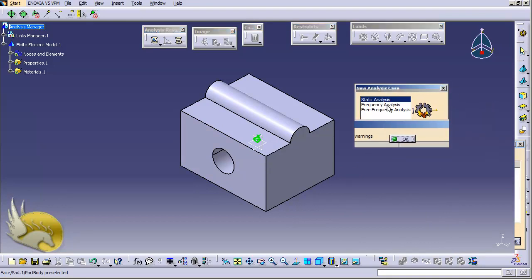And again, it tells me what kind of analysis I want to do on this. So let's refresh this page. Now you can see the window better. You can see that I have static, frequency, or free frequency analysis. If I select keep as default, any other part that I take into this environment will be applied the same setting. But I don't want to tick this, so I select static analysis and click on OK.